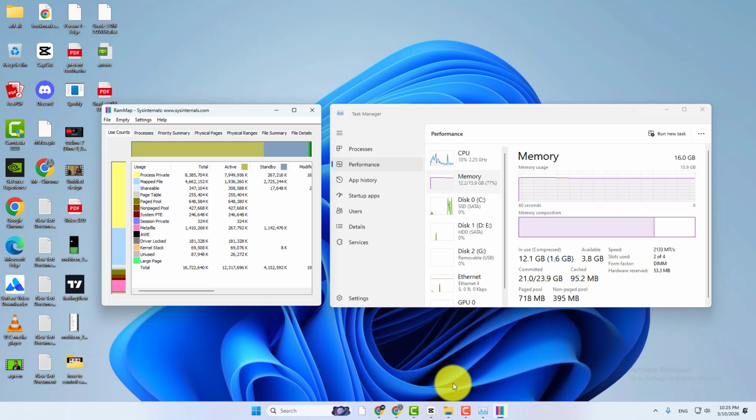You can use RAMMap whenever your computer feels slow or before running heavy programs.